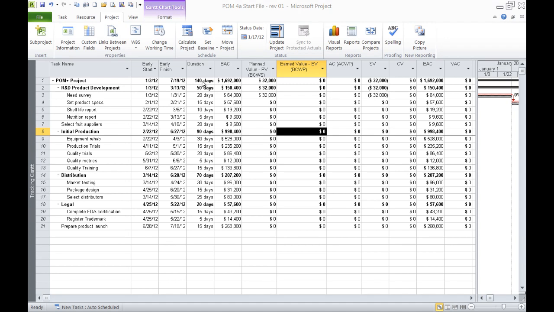Next, we're going to report some progress on this task, and we're going to use the values from page 629 in the text, where it talks about the survey starting on January 3rd and actually ending 2 days late on February 2nd. So it should show us a 10% overage in our task. So let's check that out.